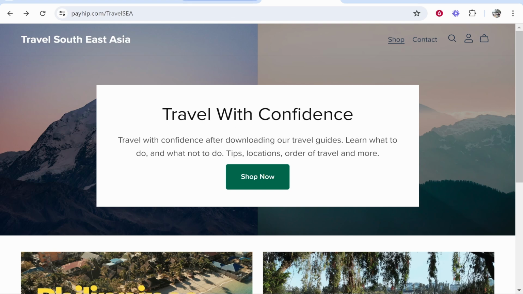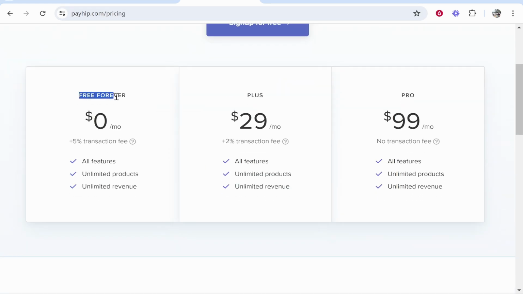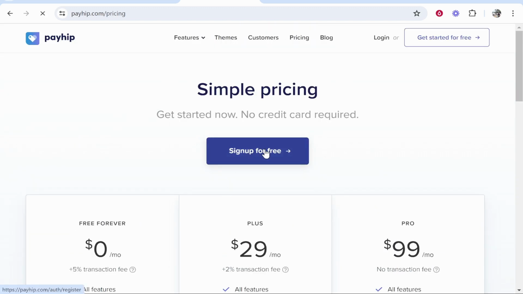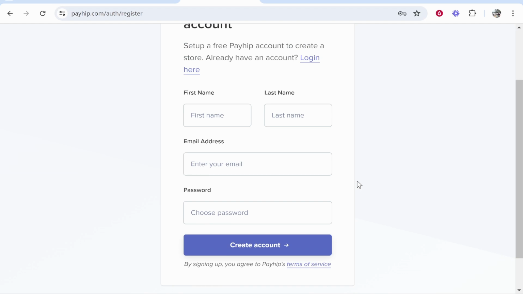So what you need to do is go to a website called payhip.com. On Payhip, it allows you to create a store to sell digital downloads, courses, coaching, and much more. If you go to pricing, you'll see that they have a free forever plan. You just have to pay 5% on your transactions. So if you're okay with that, click sign up for free, create your free account. I'm going to do that right now and I'll meet you on the next step.